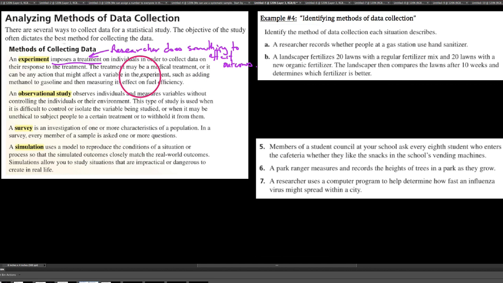They may affect the variable that we're trying to measure, maybe such as weight loss on a certain diet program. Some people get the diet program, the other people don't. We record the data and talk about how that variable was affected by our treatment or our intervention as a researcher. As an example, it says such as adding methanol to gasoline and then measuring its effect on fuel efficiency. We would want to compare the outcomes, but we have imposed the treatment.